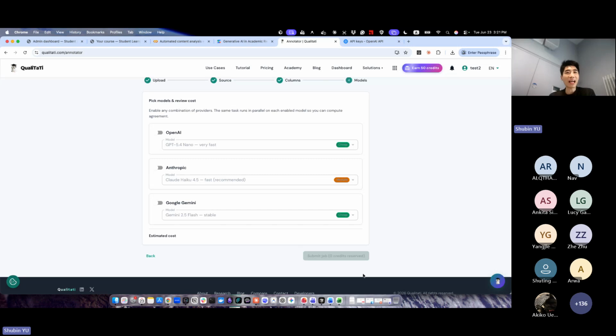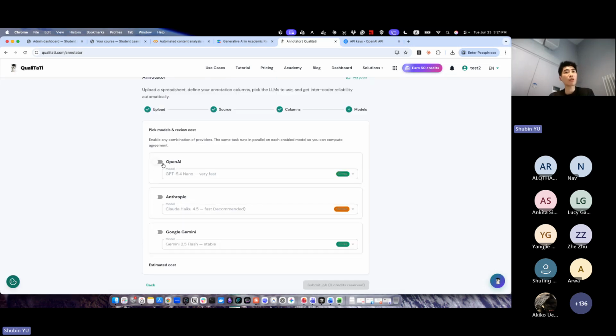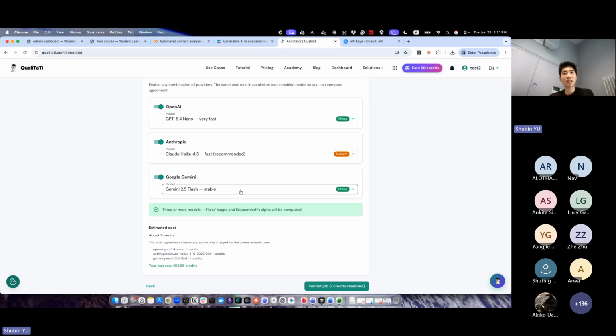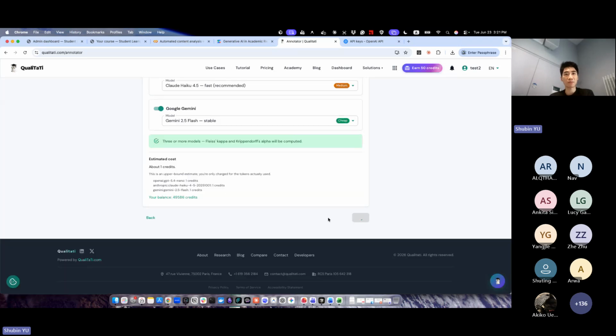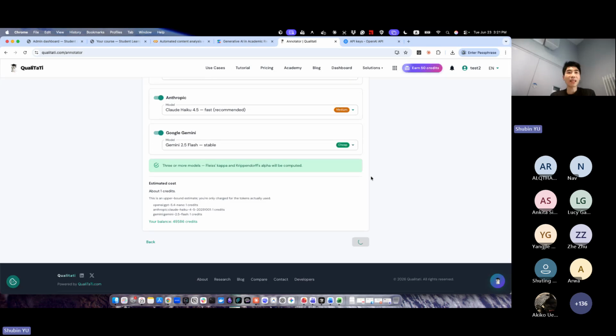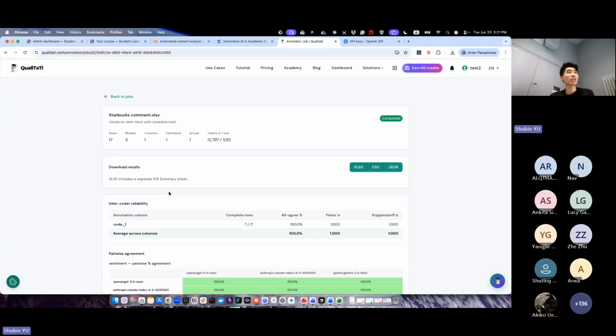They should be able to understand. And now you can determine whether you want to use OpenAI. You can choose which model you want to use from OpenAI. Normally, you just need to use Nano. It's the cheapest one, and it's already quite sufficient for this kind of simple task. You can also compare with Anthropic and Google Gemini, so you can select all of them, and then you just need to run the analysis. And it only costs 1 credit, so super cheap, right?